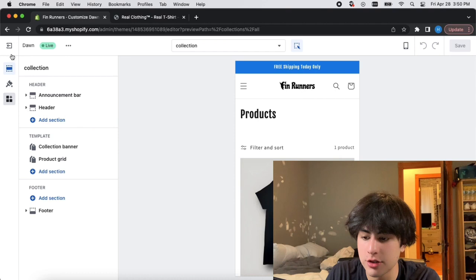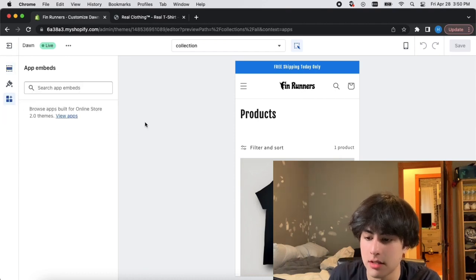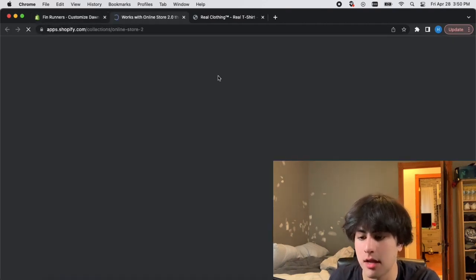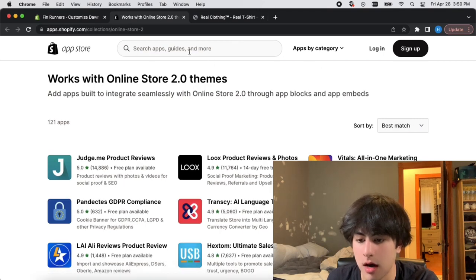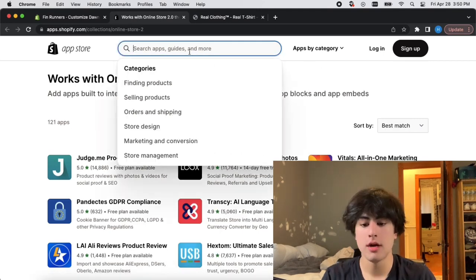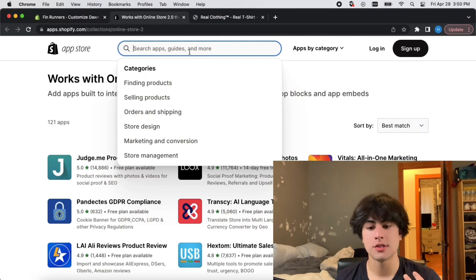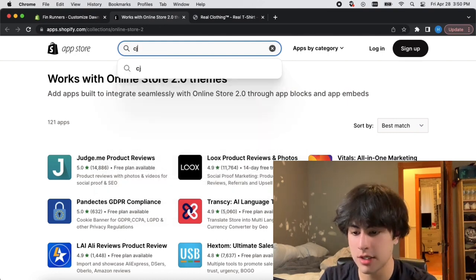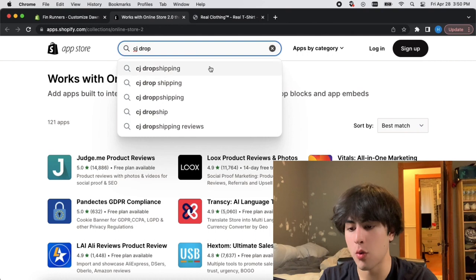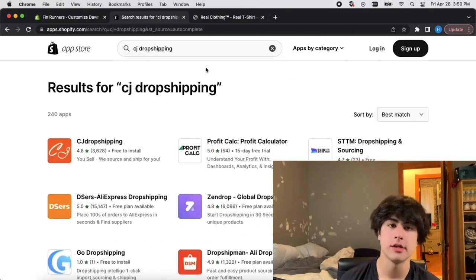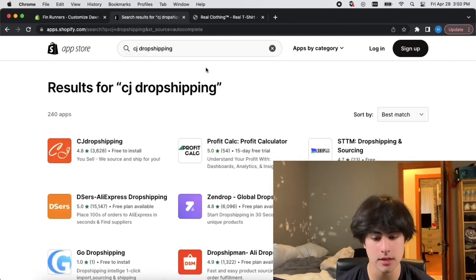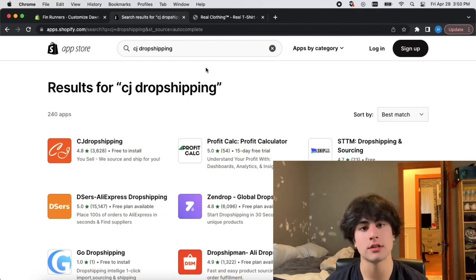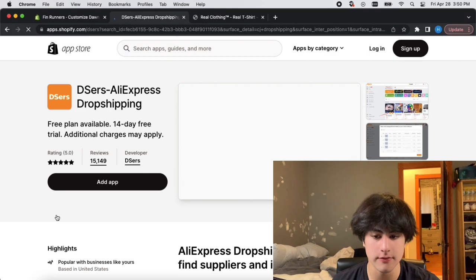And if we go over to app embeds over here, view apps, I'm going to show you what app you're going to want to download. So depending on what you want to dropship from, you can either use CJ Dropshipping, which you can check if your product is already there or not, because I'm assuming you've already found a product on AliExpress. Or you can use DSers. These are pretty much the two main popular ones as of now.